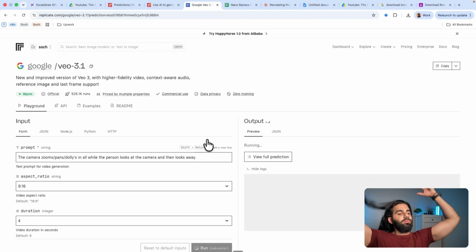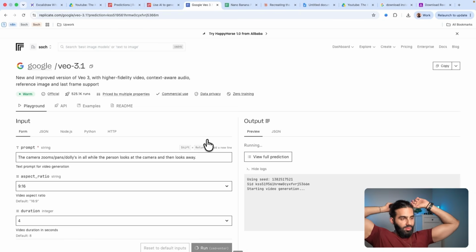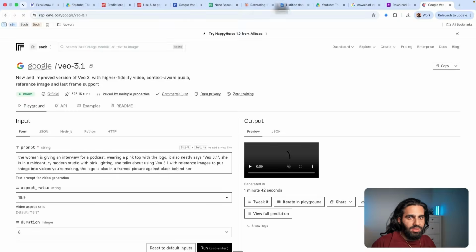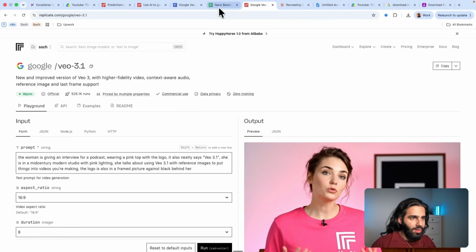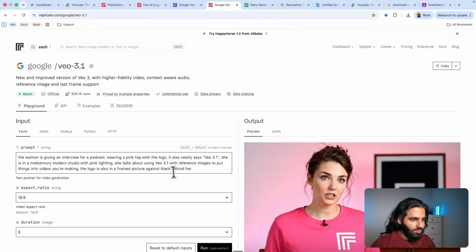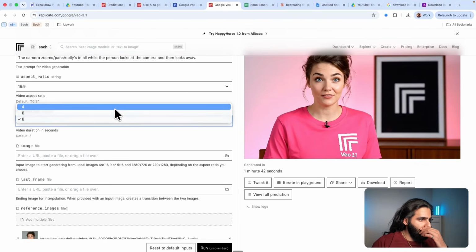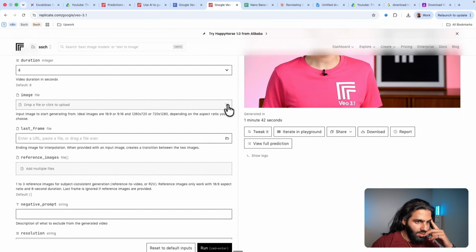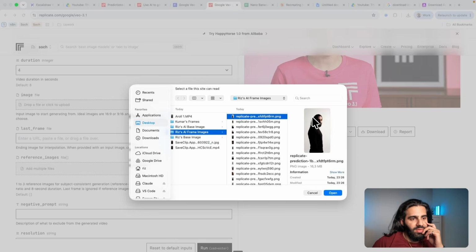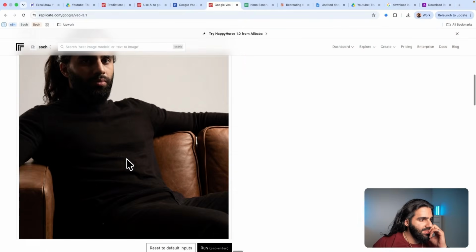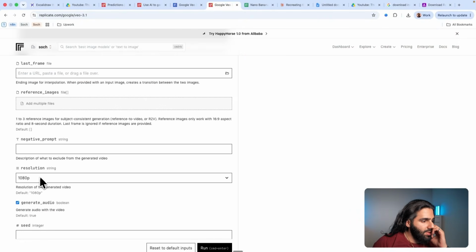So actually video generation is far more quick than the image generation. Maybe we can do multiple image generations at the same time. Let's open another instance of Replicate, and let's copy the same prompt, this one. So it was 4 seconds, 9:16, delete image. Let's see what image do you want to pick. So we have done this, it's being done. This we have done. This is nice. Okay, no audio, 1080 is fine.